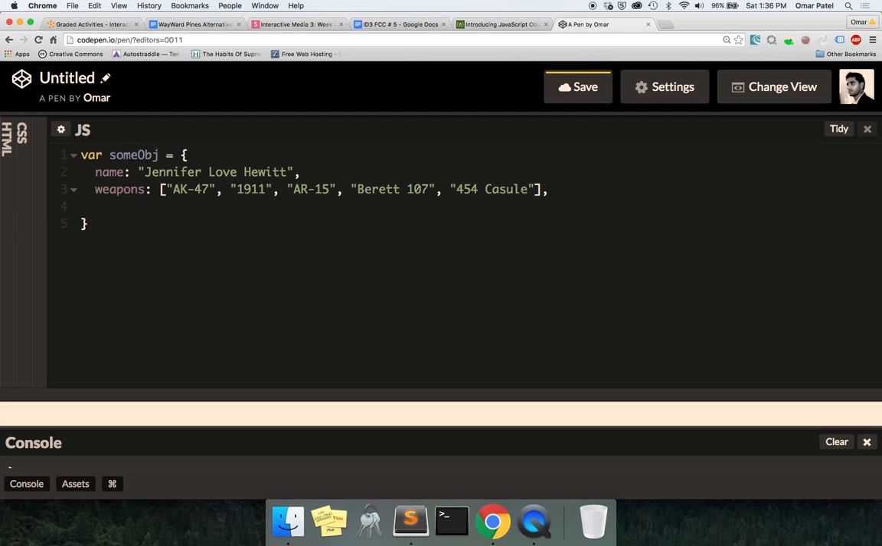All right, so we have name and we have weapons. Now, what type of data type is this? Array. Excellent. So we have two different data types. Now, what other properties? Can you guys give me another property for this someObject? So we have name is Jennifer Love Hewitt. She has a whole ton of weapons.